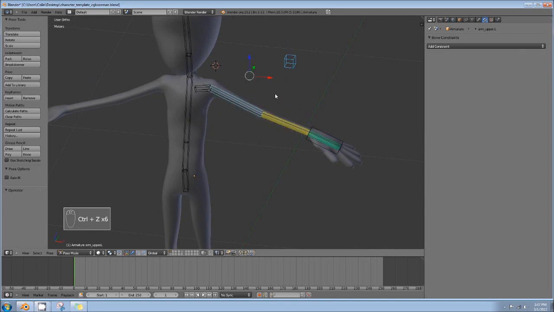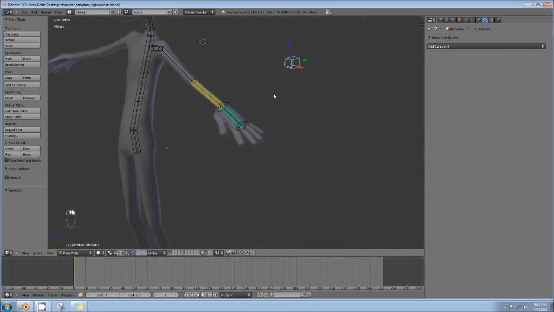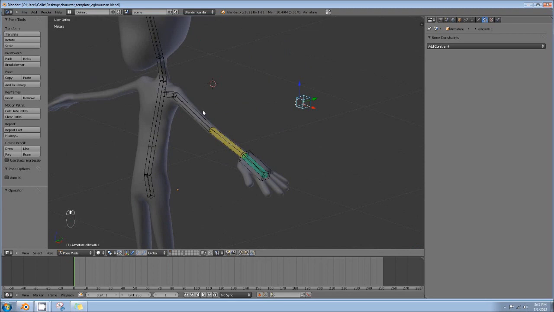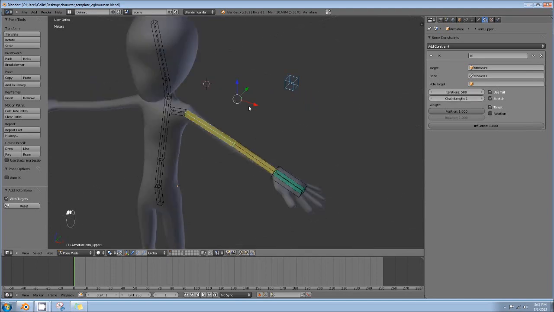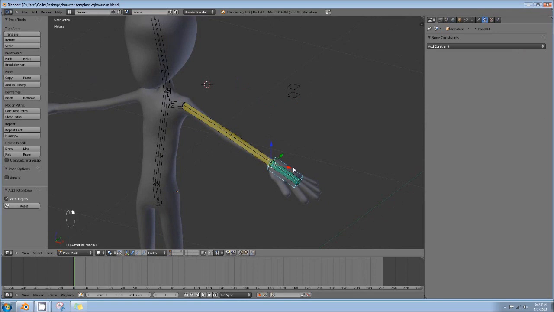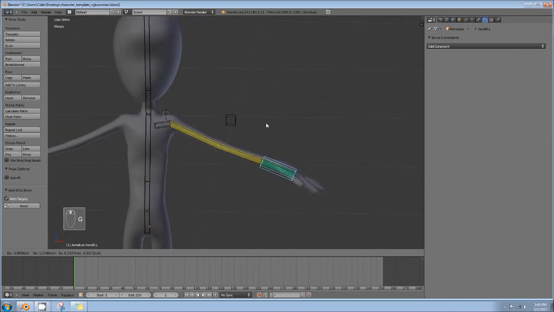I'm going to undo a few steps. We selected the elbow IK bone, and then I held shift and I selected the upper arm bone. Of course, I'm in pose mode right now. And then I'll press Shift I and add the IK to the active bone. And then under the bone constraints tab, we change the chain length up to 1. So now we have a pretty good, well-functioning arm bone.